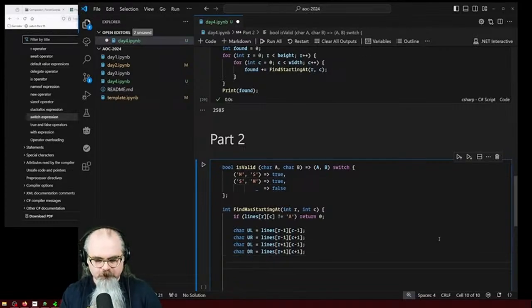So if is valid, upper left, up left, down right, and is valid, down left, up right. That's one form of the X. As long as they're both valid, we're good. And we just say return 1.